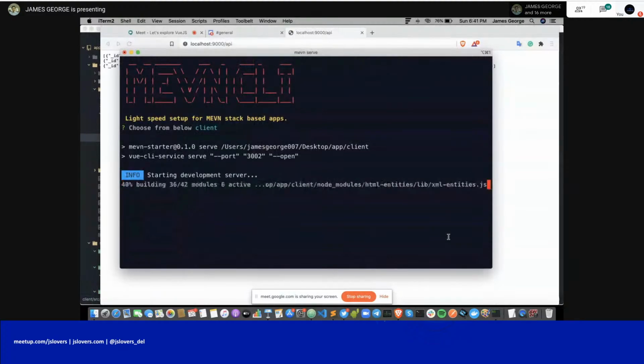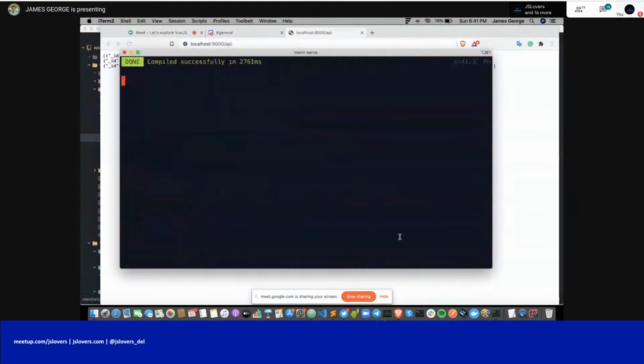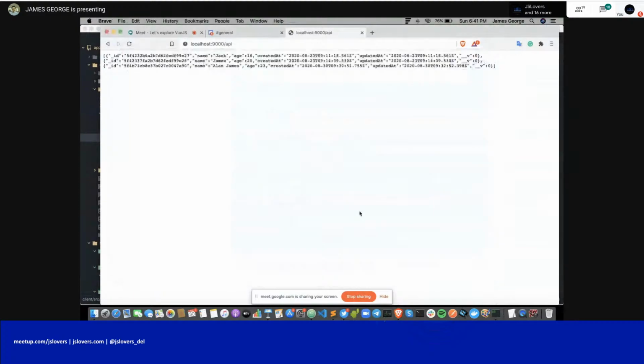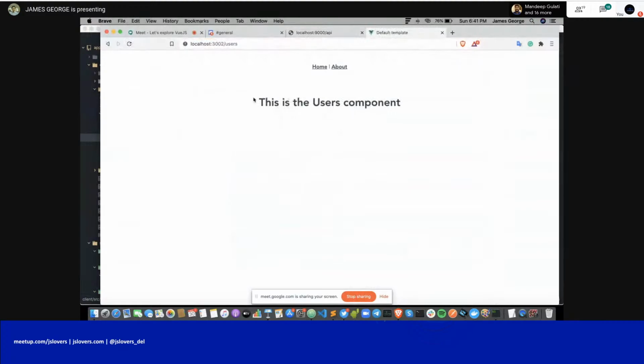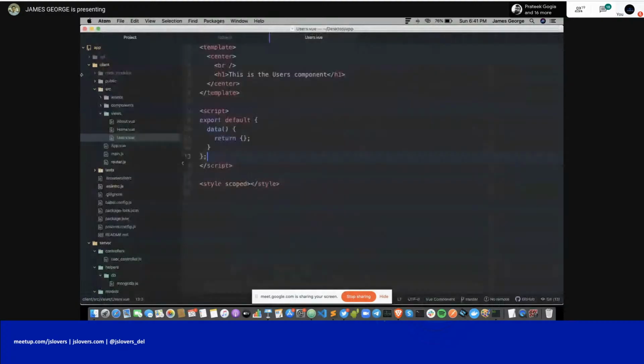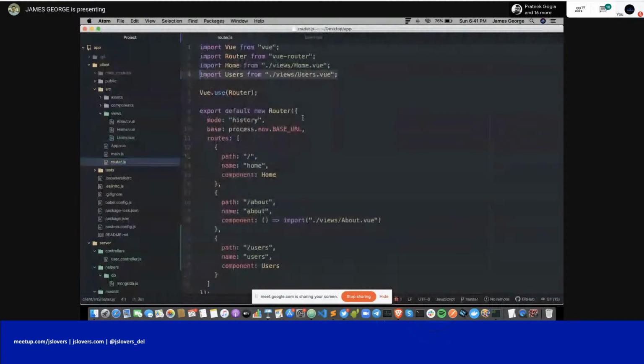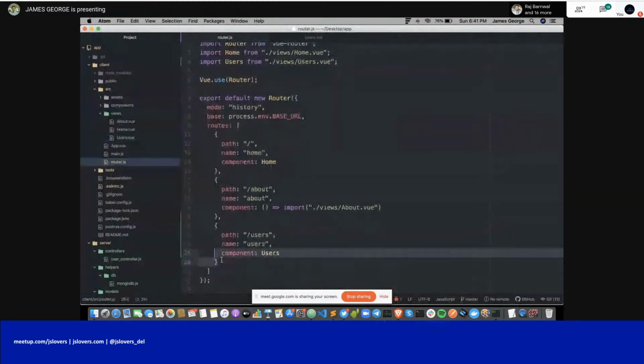Now the client is being served locally, and it will be up and running. A new route has been created for us. As you can notice, we have a new component, and the associated route configuration is automatically taken care of. Let's inspect the router.js file, and as you can see, the respective component is imported, and the respective entry has been inserted into the file.